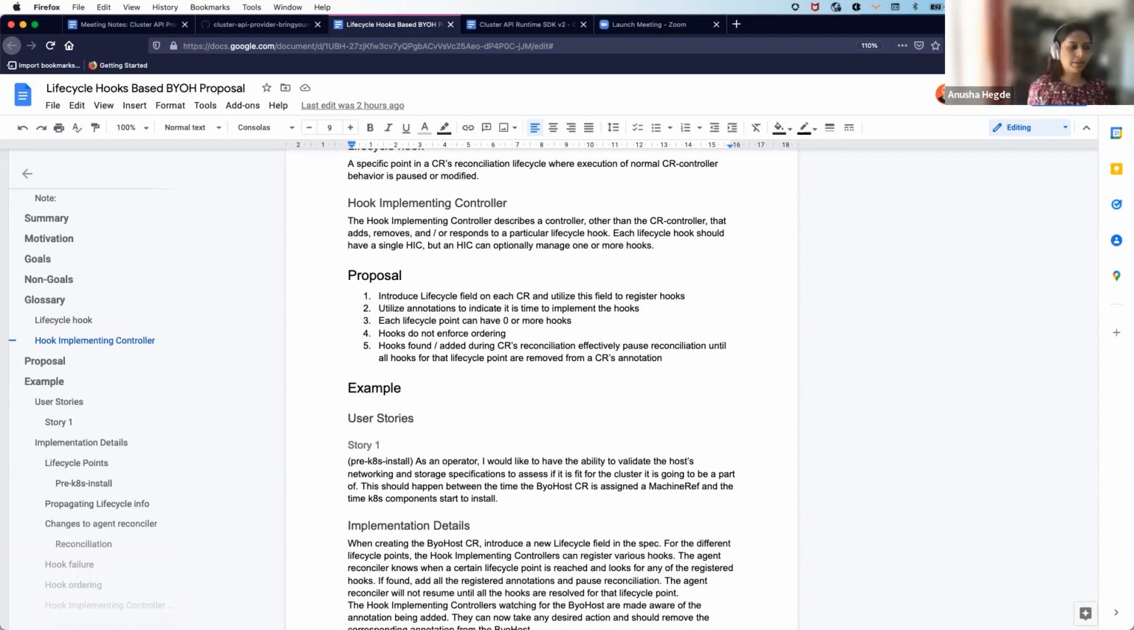I don't think the implementation controller has to be in sync, because you gave the example of what if we add one more hook, right? BYOH by itself will not add a hook. It will only possibly add a lifecycle point. So it is up to the implementation controller or a cluster administrator to come and add that particular hook. You can choose to add the hook only when your implementation controller is ready to respond to it. So you don't have to be in sync with the BYOH controller.